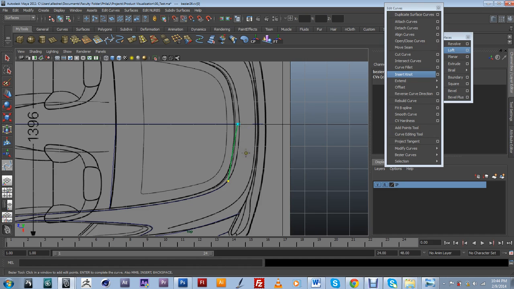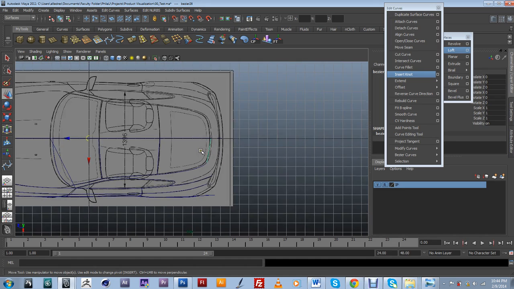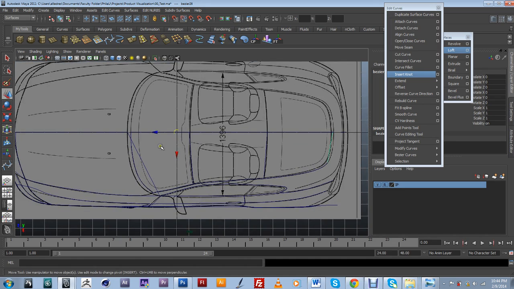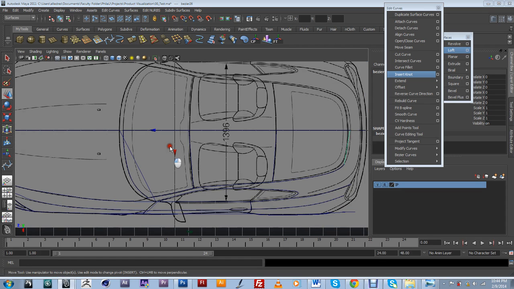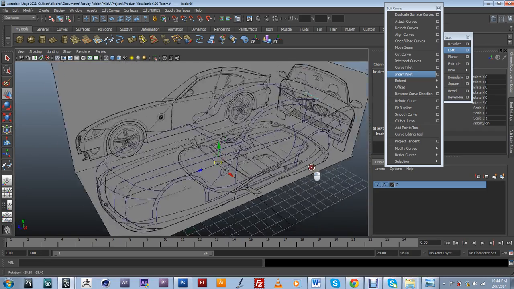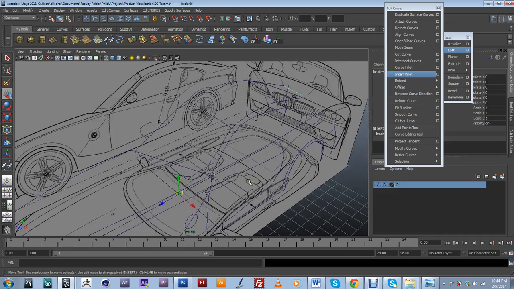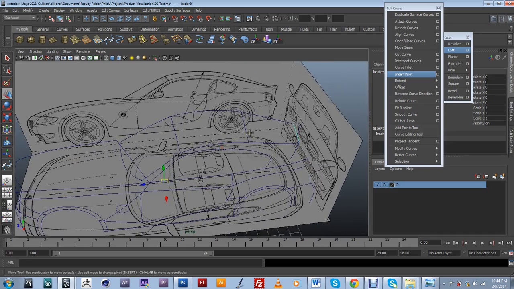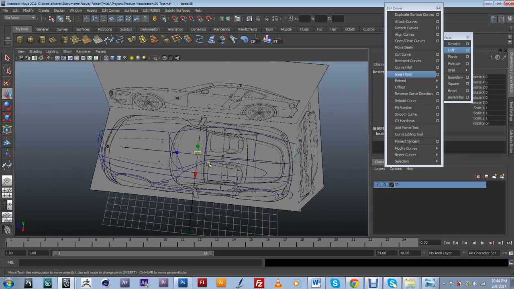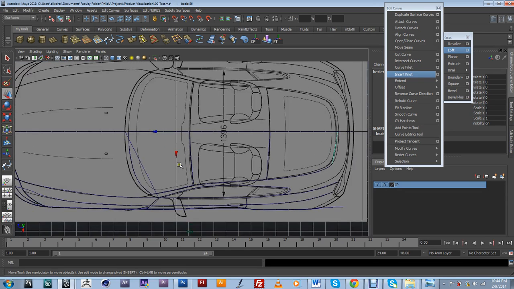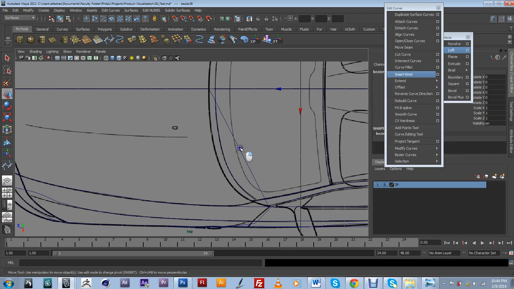Okay. Well, that should do for now. So again, I want to make sure that these lines were created in the right place. As you can tell, that's not in the right place, so this one, and this one in the back. So now I need to go in there and add a couple more points.